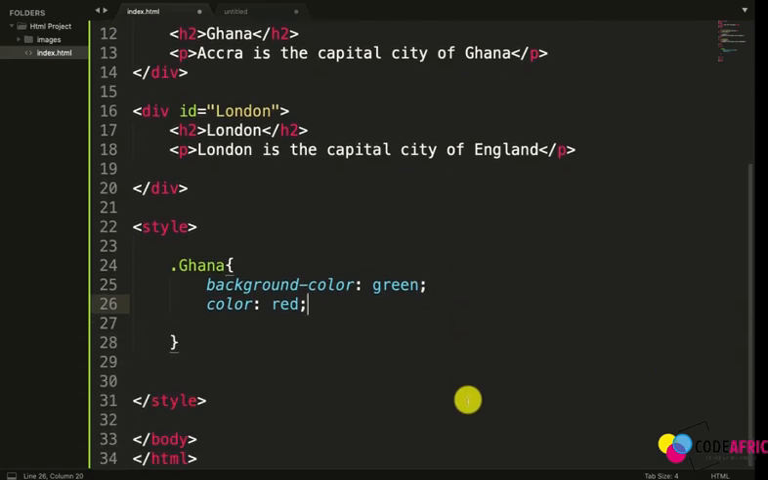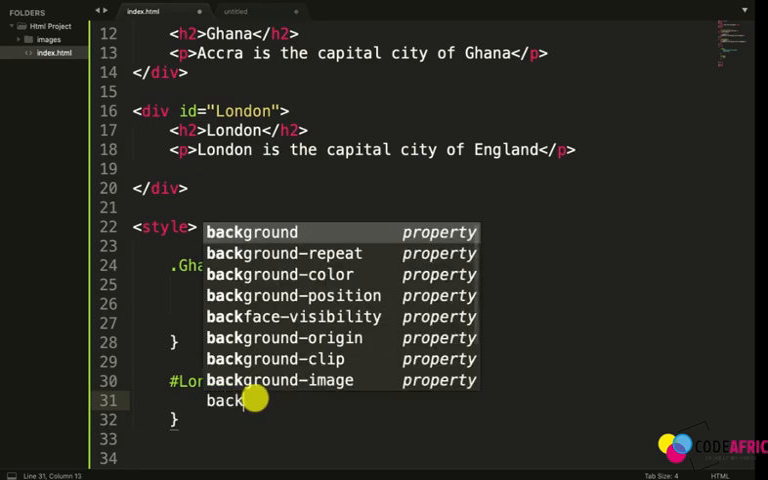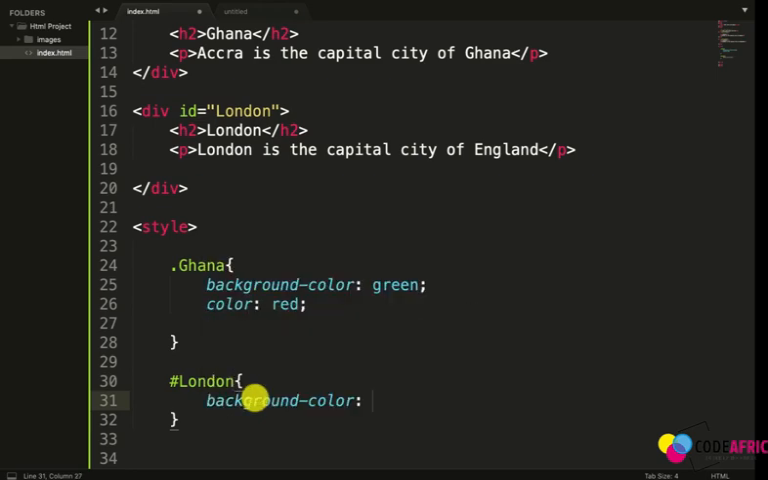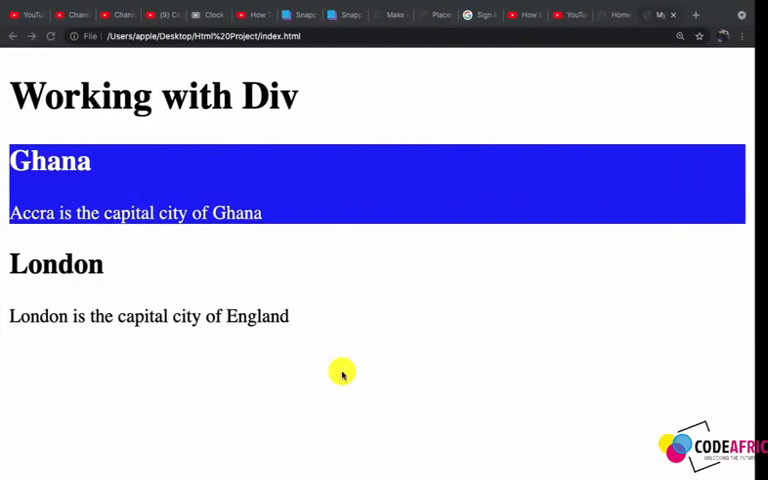Then I come to London. So London is what? An ID. For an ID, we don't use a dot, we use a hash or pound, however we call it. Then you give it a name. So it's London that I'm calling this one. It's an ID. Then I say London should have a background color of orange, and a text color of white. Something like this. Now let's save it and see how it turns in our browser.